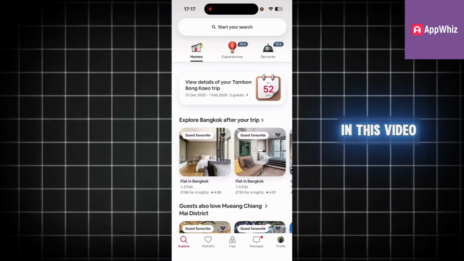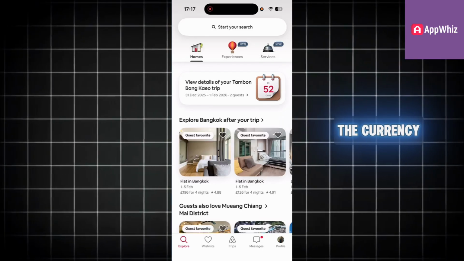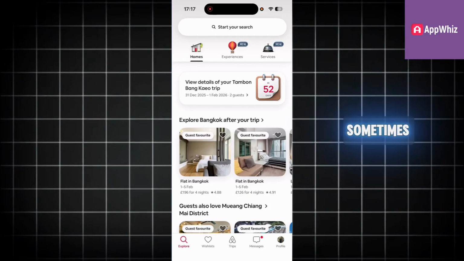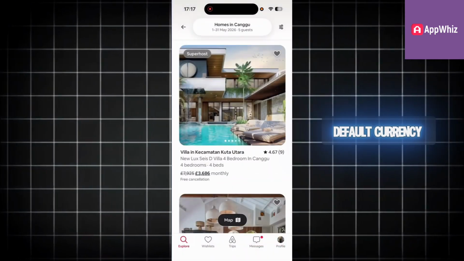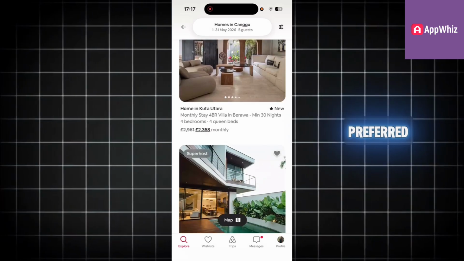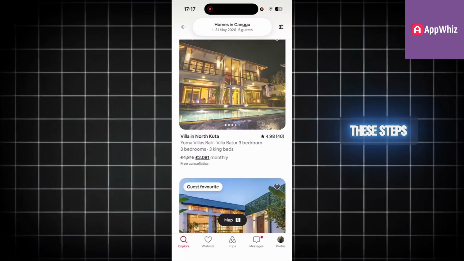In this video, I'm going to show you how to change the currency on Airbnb. Sometimes when you travel to different countries, Airbnb may automatically change your default currency. To set your preferred currency manually, just follow these steps.